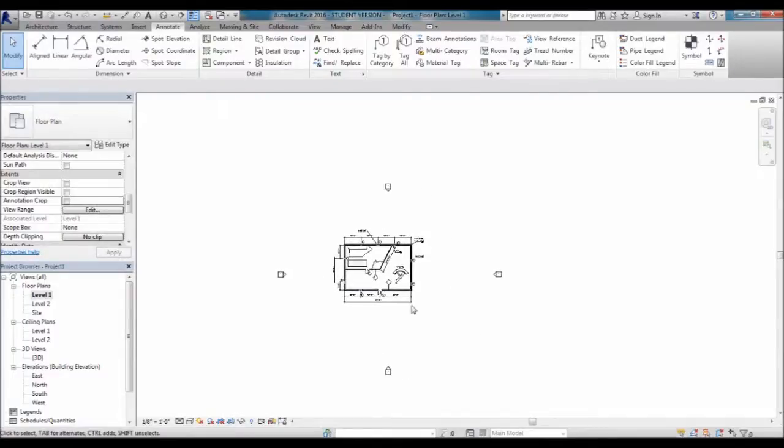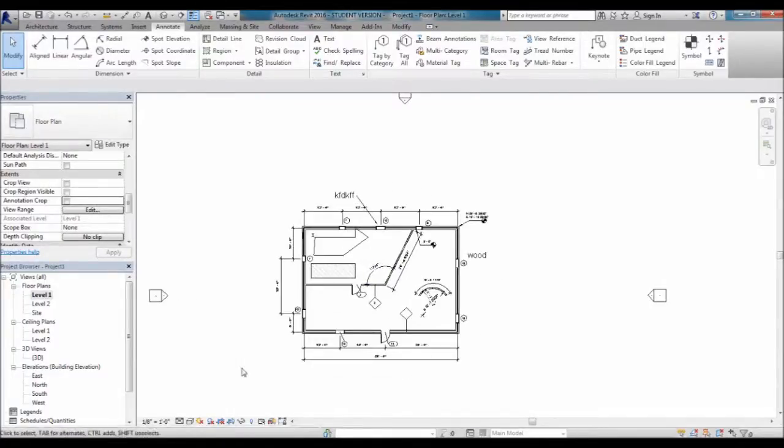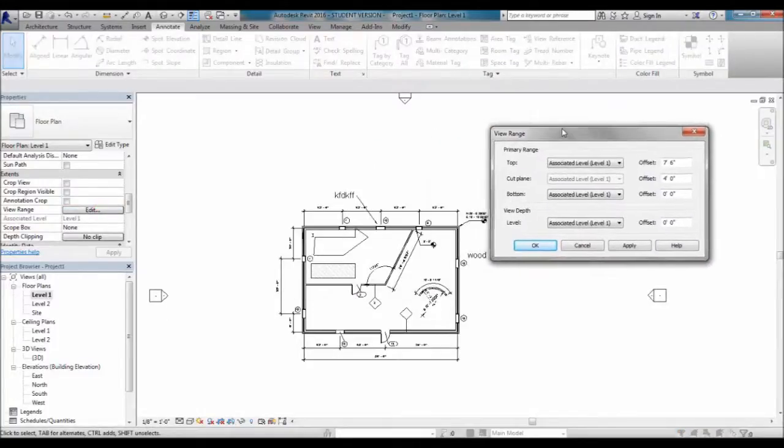Now, with us in a plan view, the next thing down here under extents is view range. The view range within a plan view is going to work the same for a ceiling plan as well, except it's going to be the opposite because we're going to be looking up. If you click on view range, it is basically going to be the parameters that you set for where this plan view is looking.